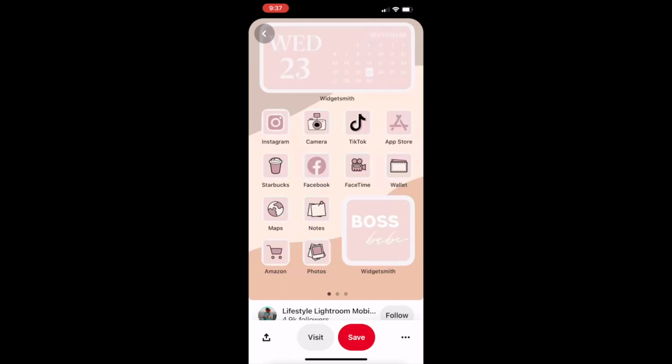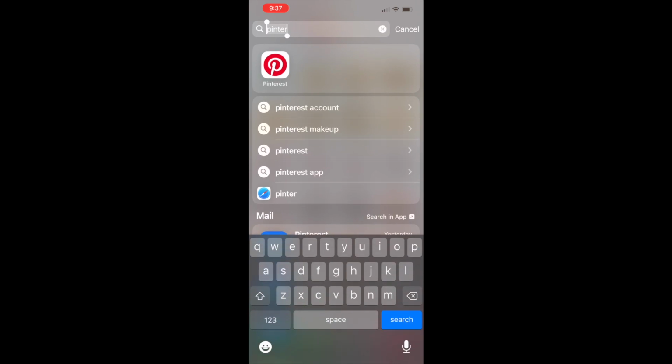Scroll through, see what you want. This is what I've chosen for my layout. It's basically just a rectangular date widget at the top and then a smaller quote widget in the corner. So I'm going to show you guys how I do this on my home screen, but you can apply these instructions to whatever layout you choose.